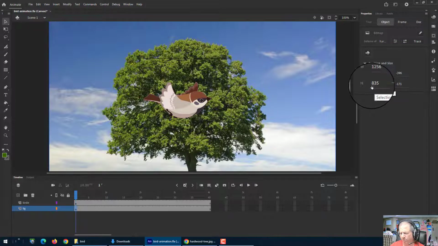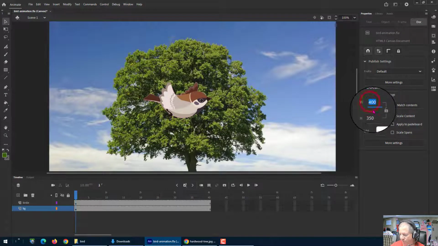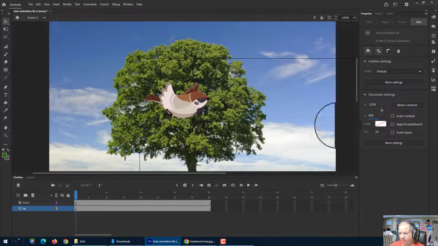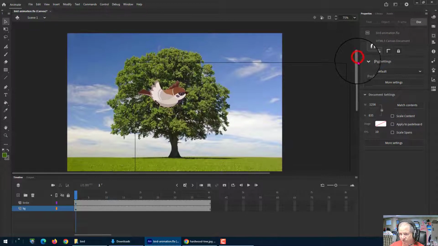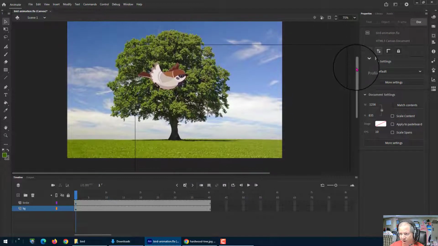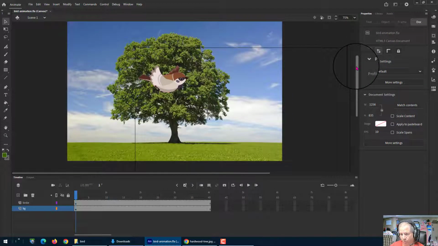If you remember, we were using a size of 1280 by 720, so this picture's really close. So either way, it doesn't really matter. So 1256 by 835. So my stage, let me shrink this a little bit. So my stage is that transparent rectangle you see there with just the border. I want the picture over there, right?